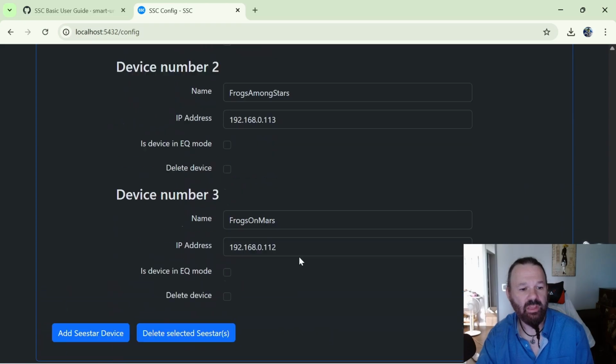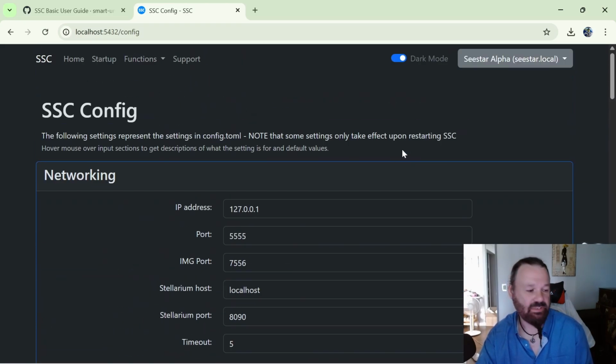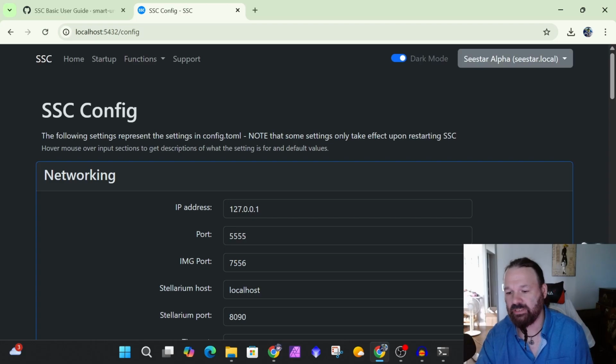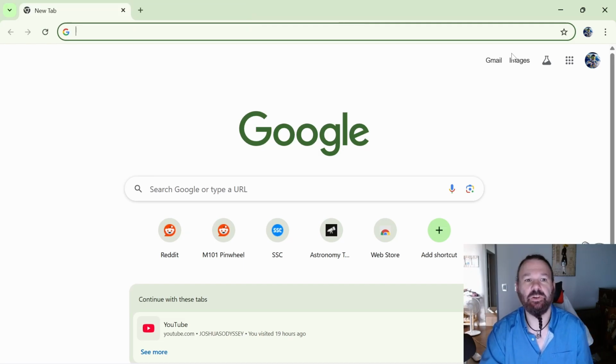Okay. At this point, I'm going to need to make sure I'm connected to the same network that my Seestars connect to, so I will have to change my network. I'm going to change my network settings, and I'm going to go turn on my Seestars, and we'll be right back with that. Okay, we're back here. So I've got my 3 Seestars turned on.